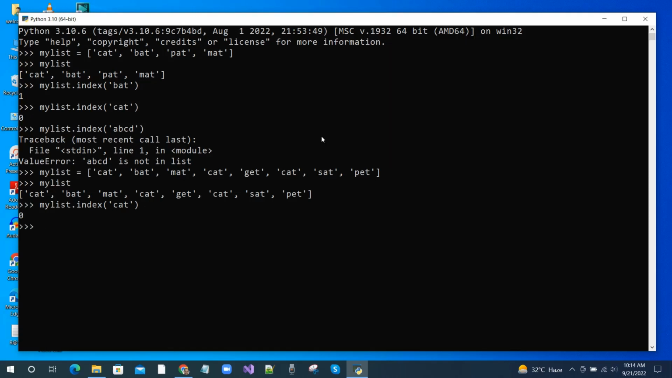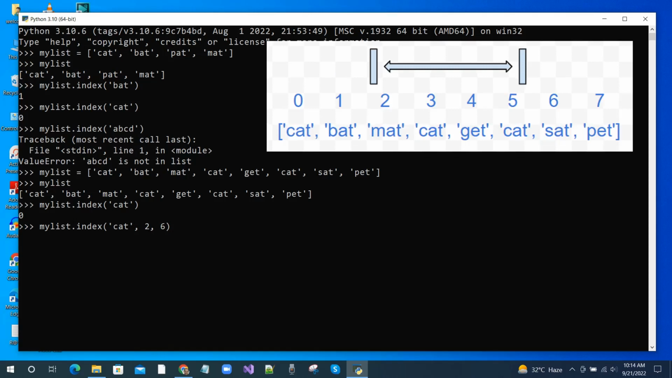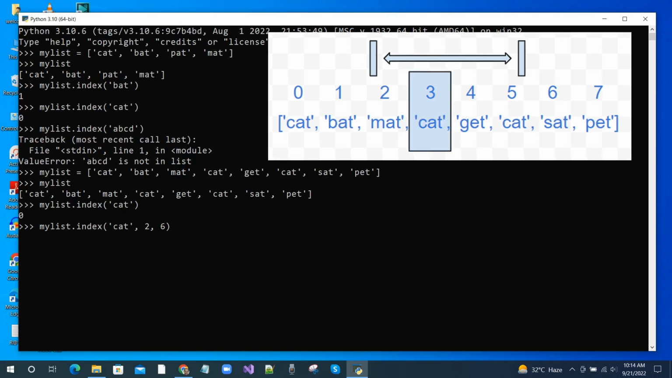I am going to use index with additional arguments. In this example, I am using a command mylist.index of cat, 2, 6. I am passing 2 additional arguments. Second argument is the start index and third argument is the end index. The index function will look for the item from start index 2 to end index minus 1, which is equal to 5. So it will return the index of first occurrence of cat within the index range 2 to 5, and the output is 3.